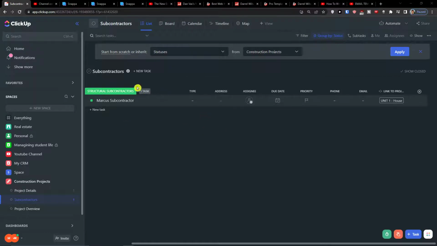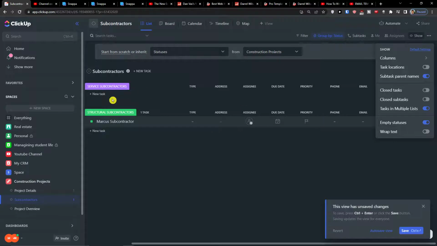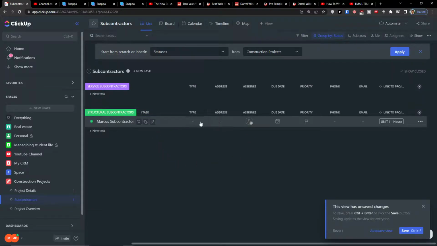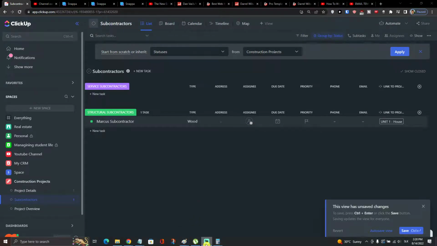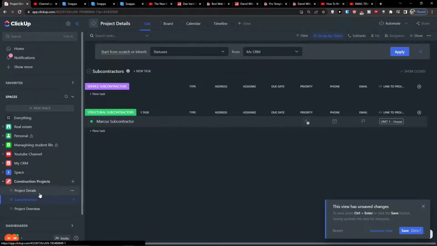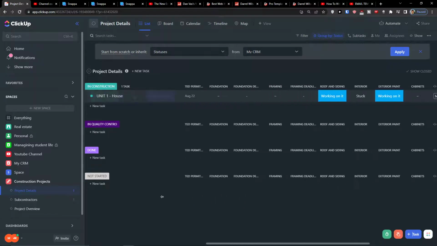So this is how you can have the structure contractors, always go to top right show and you can find the empty statuses that we're gonna have the structural subcontractors, and then you have the service subcontractors, and you always can change the type and definitely choose the colors that you like, for wood you can have the brown color if you want. And this is how you can have the project details, what is actually happening. You can have also the calculation, and then you can fill it out.